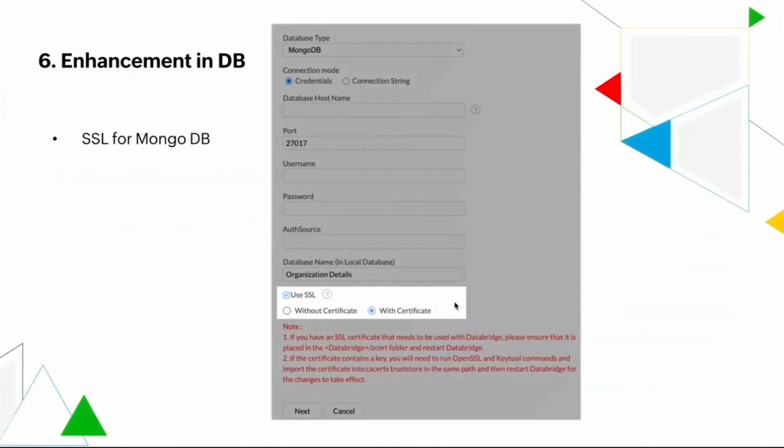Next up, SSL for MongoDB. We have been planning to support SSL, which is the Secure Sockets Layer technology, for all our databases. And on that list, we have now enabled this feature for MongoDB. You can enable this functionality in your authentication screen. You have the option to proceed with or without a certificate as well.